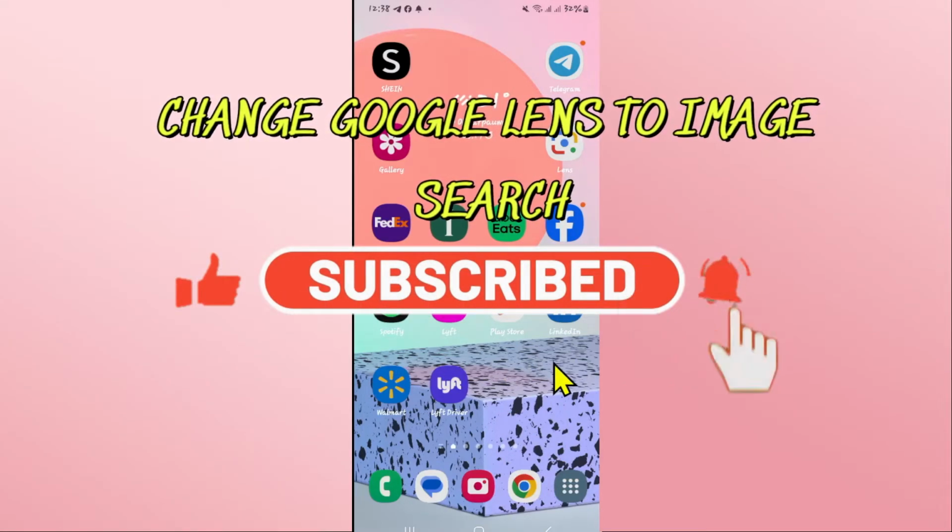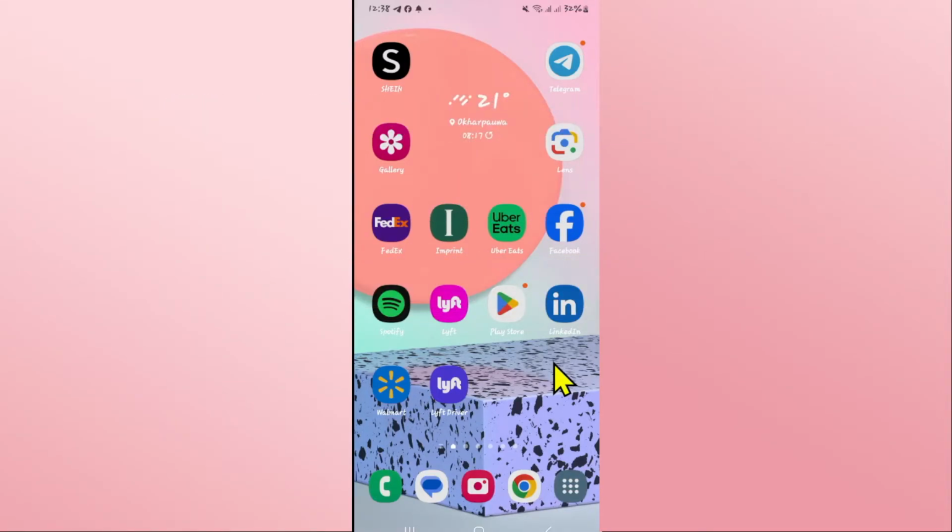In this video, I'm going to show you how to change your Google Lens to image search. So let's get started right away.